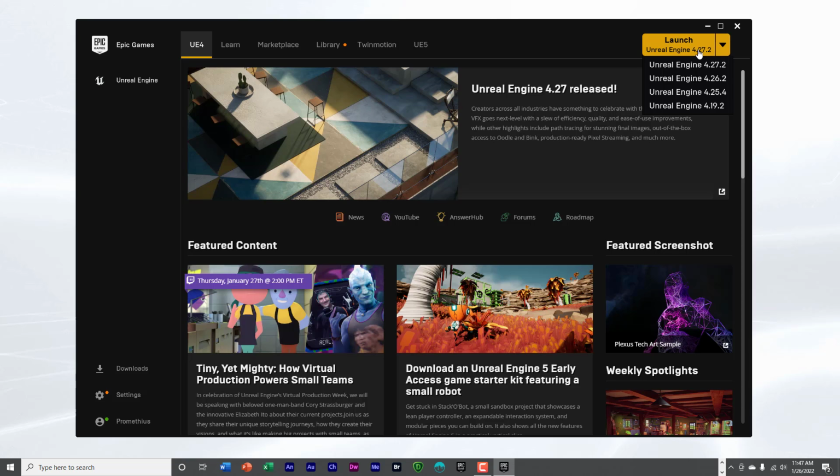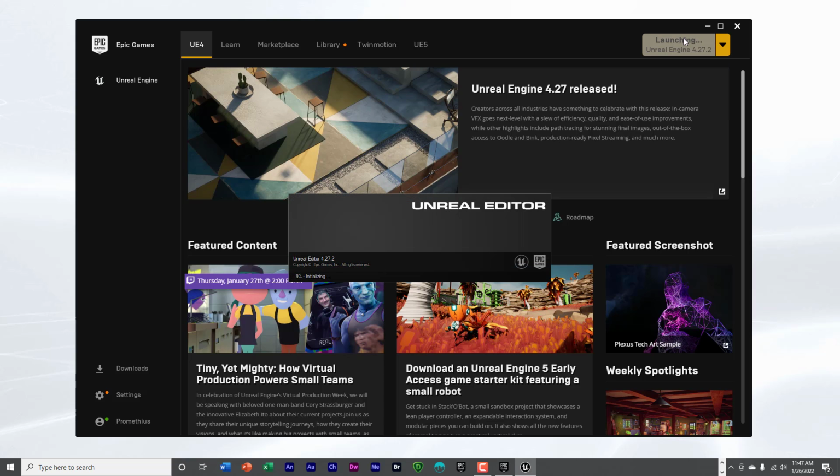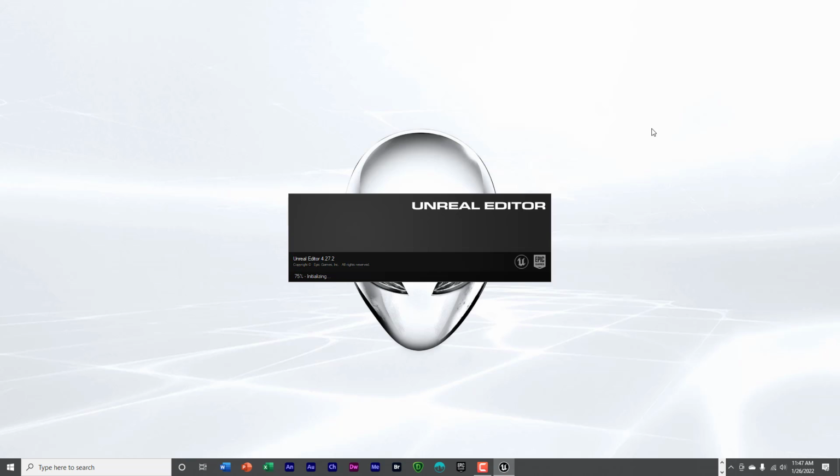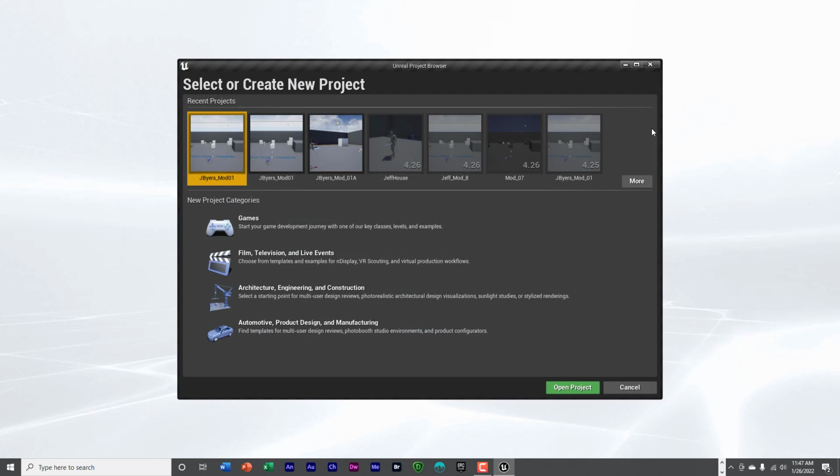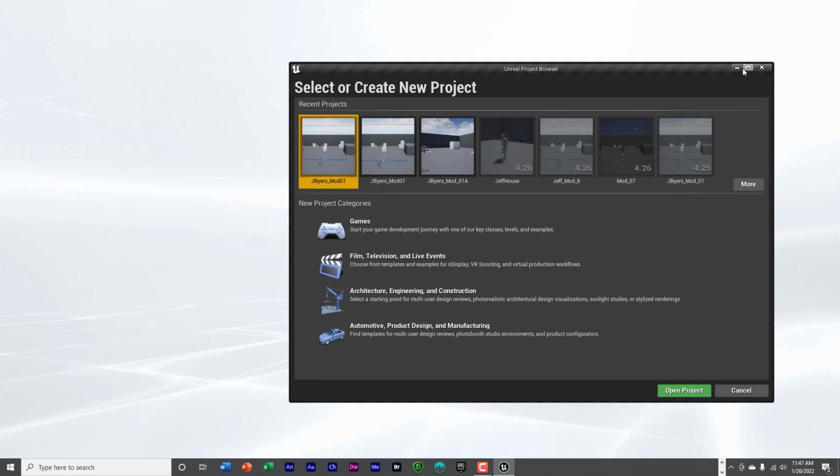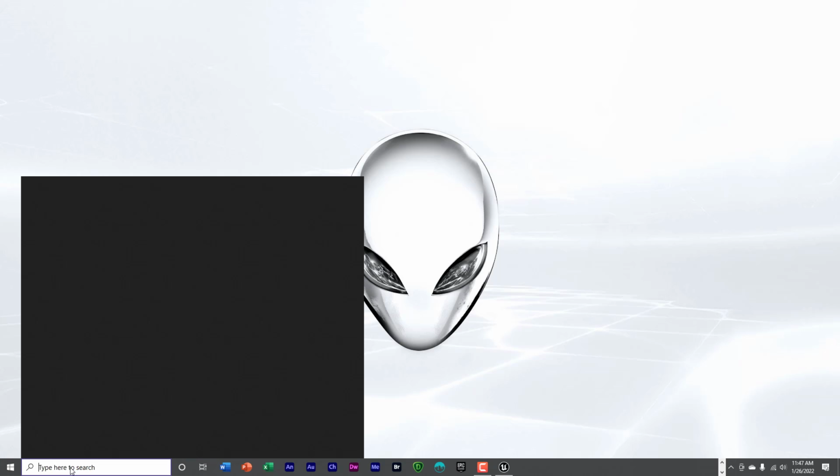But what's happened with Unreal Engine 4.27.2 is you can't use all the functionality of the plugin, but you can use some of the functionality. So we'll talk about that real quick here. I'm going to go ahead and launch the latest version. Okay. So the first thing you probably want to do is get your project set up, and I'll take you through how I did that.